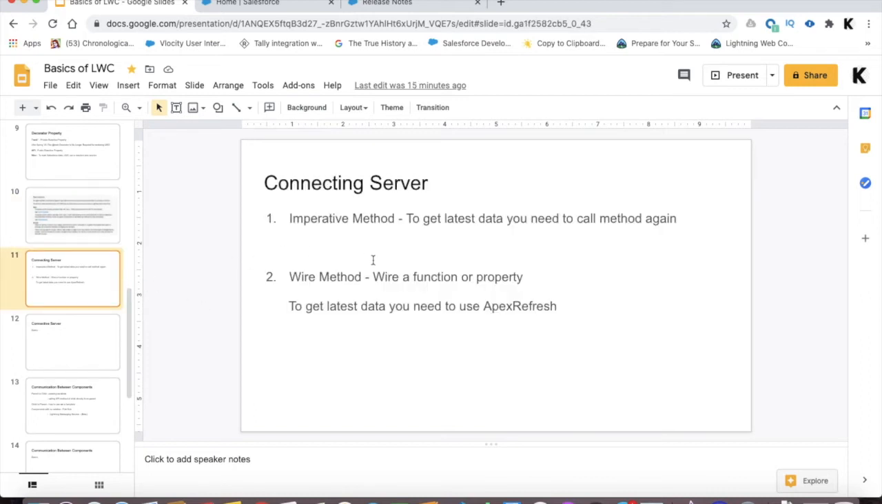Okay, connecting to the server. So you have two methods, imperative and wire. Both of them are used to fetch the necessary details from your Apex basically.